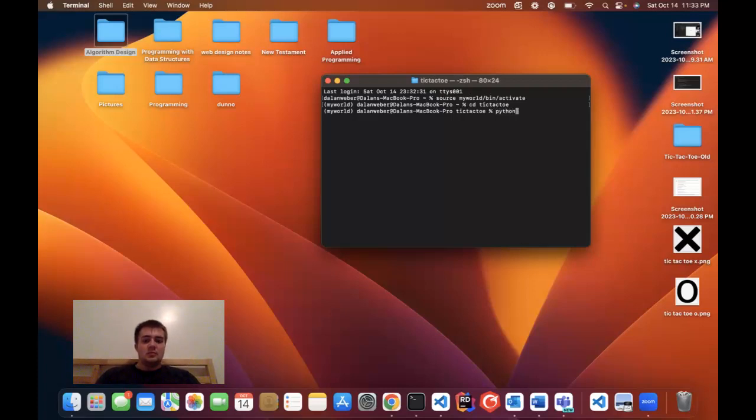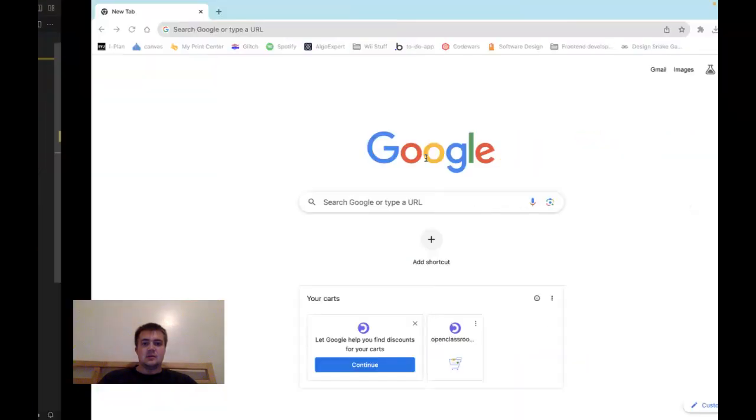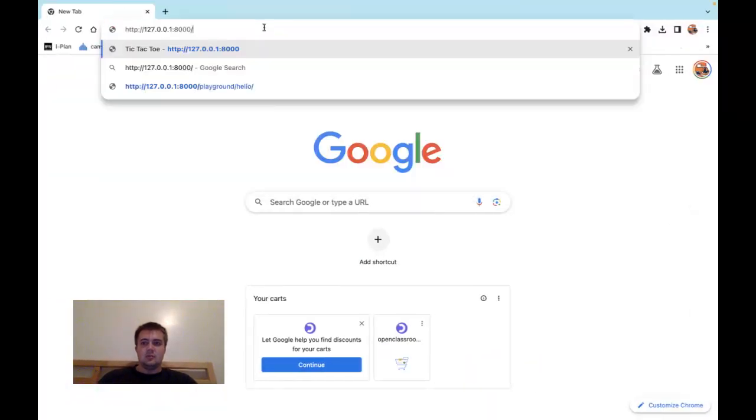And then we're gonna run it. So Python 3 and Python server. Okay. So after all of that, you can see here that it started the development server. So I'm just going to copy and paste this into Chrome.